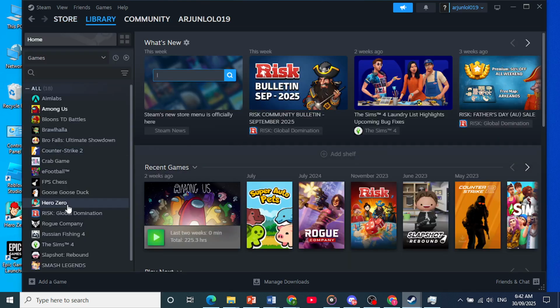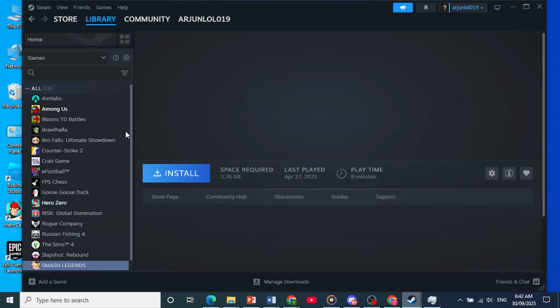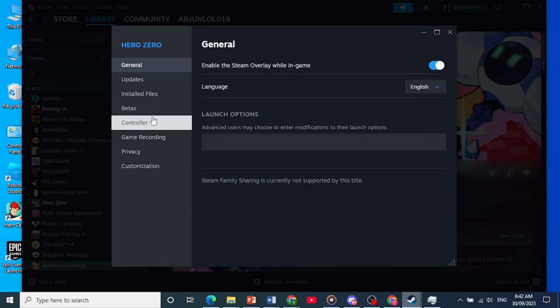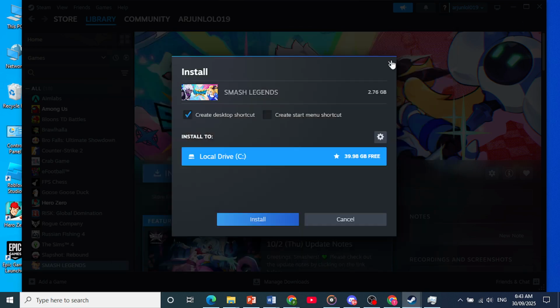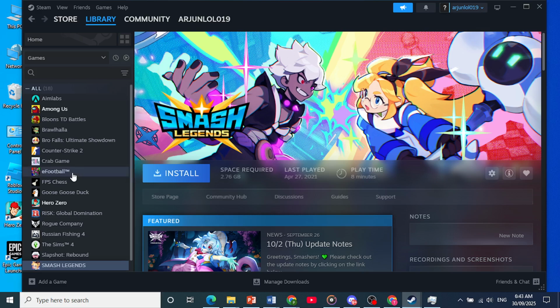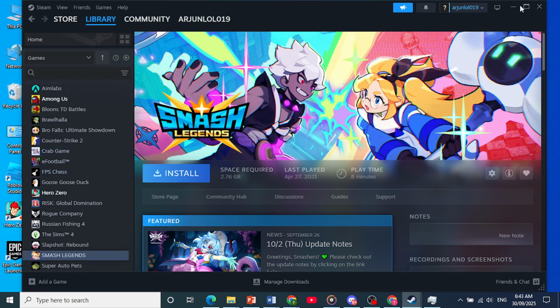What you do is you just right-click on it, click on properties, and then you should see right here, once you click on properties, you click on installed files. You can click on verify integrity of game files. It will check for any corrupted files and basically make sure that all files are correctly installed.